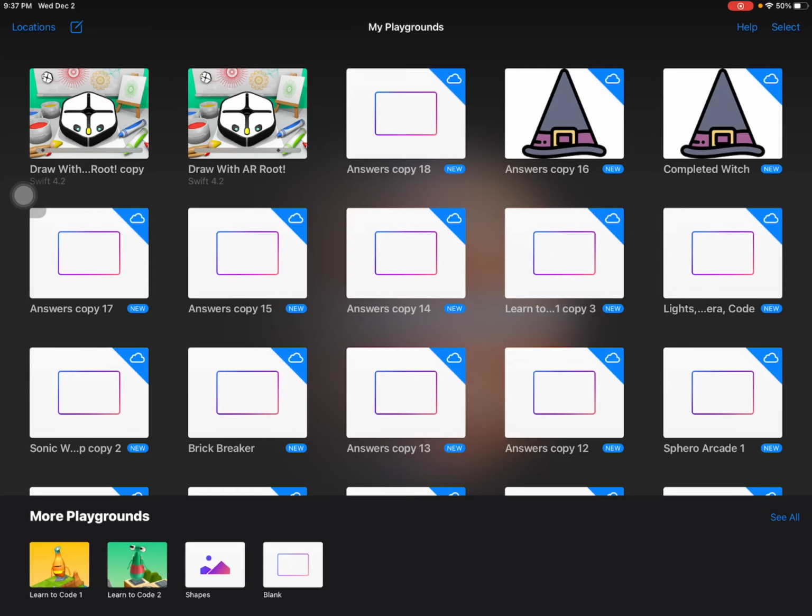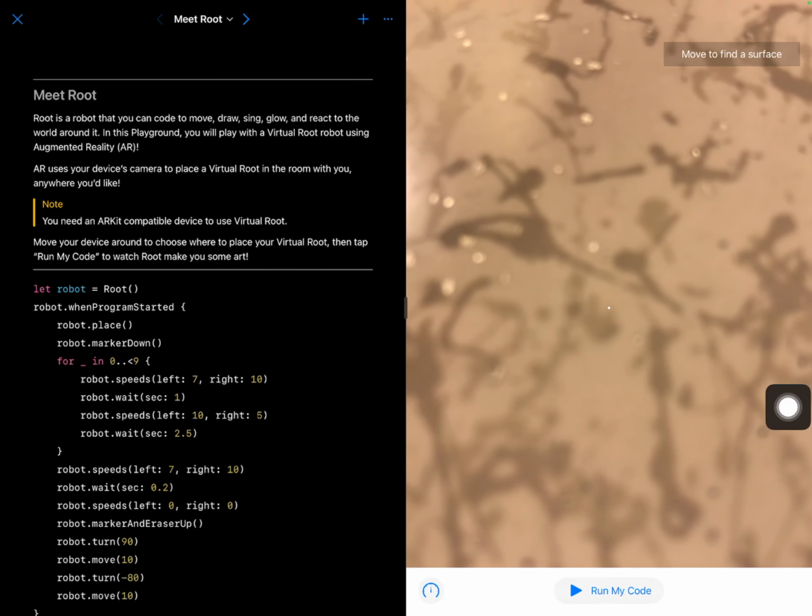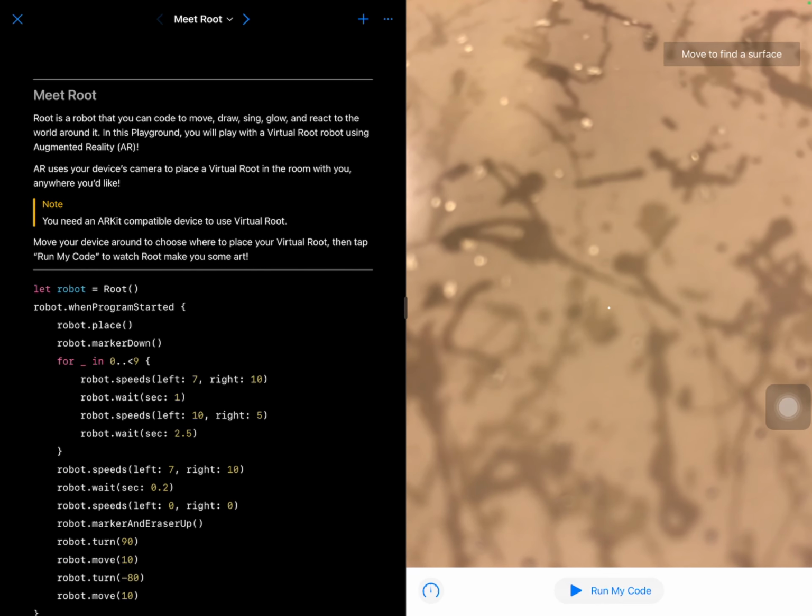Once you download the Draw with Root Playground, go ahead and launch it. It's going to ask you if you'd like to give it access to the camera. Go ahead and click OK. That's going to be necessary for the AR to happen.